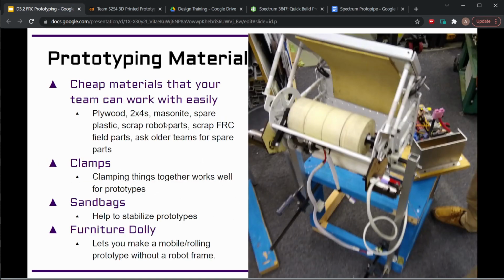Some other things that are very useful while prototyping: any sort of cheap material. So we'll use plywood, 2x4s, masonite, also known as hardboard, spare scrap plastic stuff that we have lying around, old robot parts. We'll use a lot of old rails and parts from bits of robots that we have in our scrap bins. Entire scrap field elements have gotten put onto robots before, or onto prototypes before.